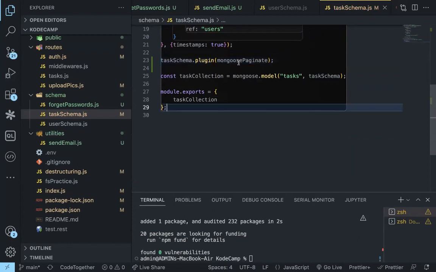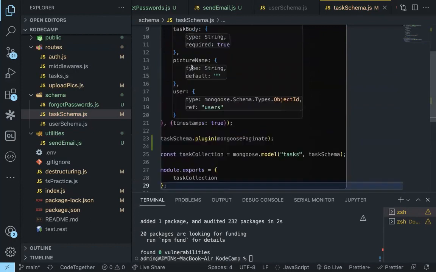What we've done so far is we've told Mongoose that anytime I want to paginate, I want to use this plugin, which is mongoosePaginate, which is a package too. Don't think that the plugin makes it special. It's still a normal package, right?